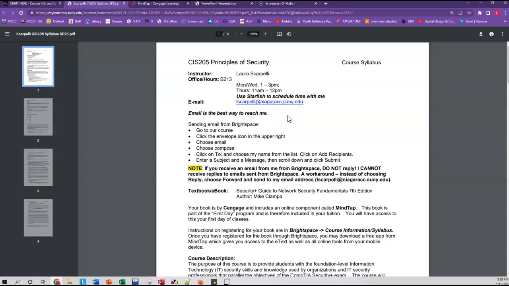So here are my office hours and my email address. The best way to reach me is via email, and it's best to schedule time with me using Starfish. The office hours are posted there in Starfish. Regarding sending an email in Brightspace, I do give you information on how to go ahead and do that.